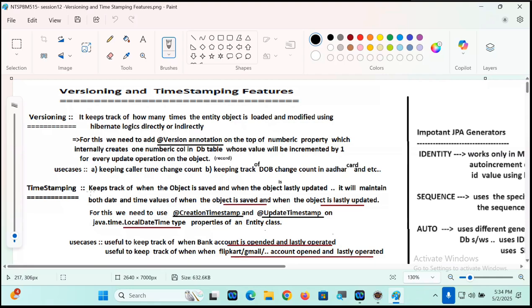It's because that application has implemented the timestamp feature, so benefits will be there, sometimes direct benefits, sometimes indirect benefits. It keeps track of versioning, guys.